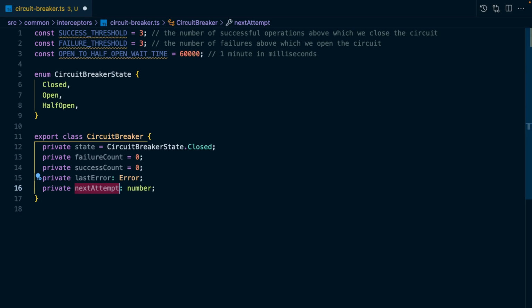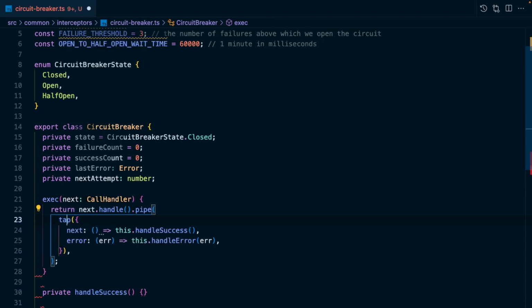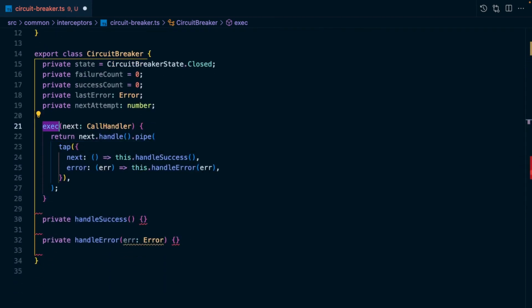Next up, let's declare 3 methods inside that will handle some of our logic. Exec, which wraps the execution logic, taking the call handler as an input argument and applying the tap operator, which, depending on whether an error was thrown, will call either the handleSuccess or handleError methods. And handleSuccess and handleError.